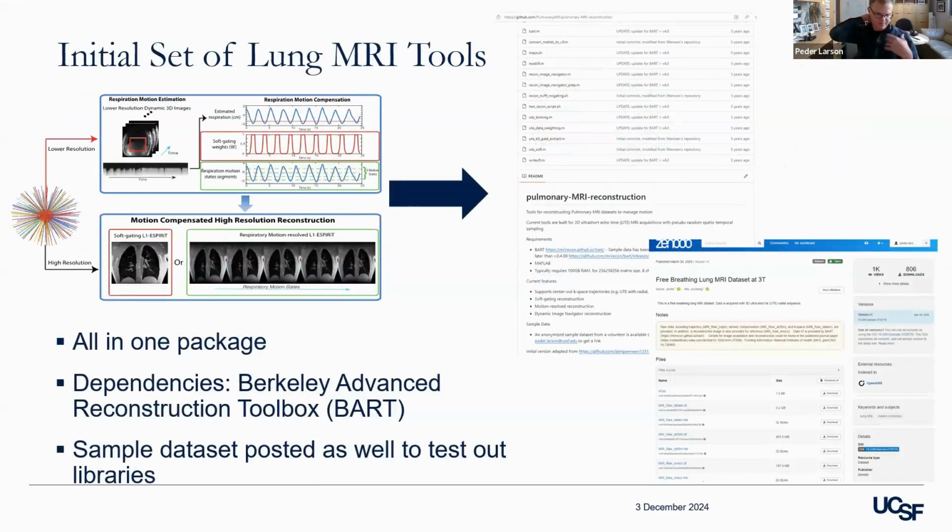So we took this, our first venture into pulmonary imaging, and put it up on, I just use GitHub. A lot of folks like GitLab as well. I think they're both great. And we tried to create sort of an all-in-one package to take your raw data and do some of these motion estimation techniques. It relied on the BART toolbox, Berkeley Advanced Reconstruction Toolbox, which many of you may be familiar with. It has very good features for particularly non-Cartesian data.